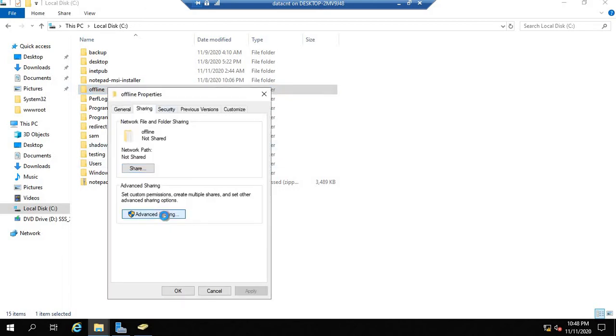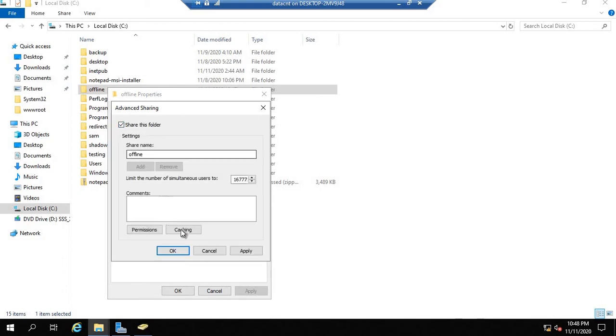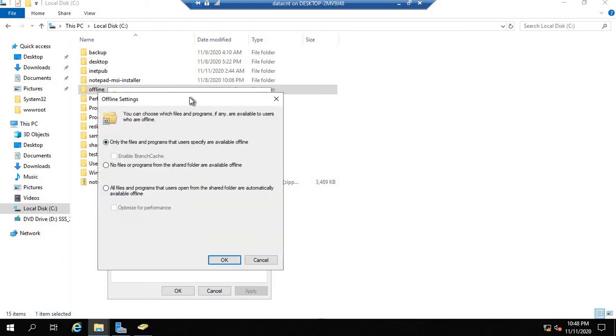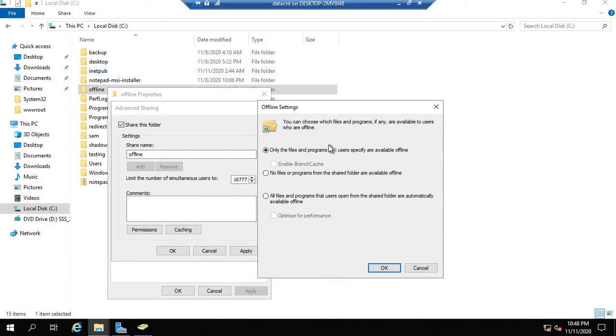if I go to the advanced sharing, you see that there is a caching option. When I go to the caching of this folder that I am going to share over the network, there are three options. Number one, only the files and programs that users specify are available offline. That means the system administrator, whoever is sharing a folder, will leave it as it is, and users who need to access a file in offline mode, even when they are traveling a long distance for a business tour, can select their files available offline themselves in their branch office, and they can travel anywhere they want.